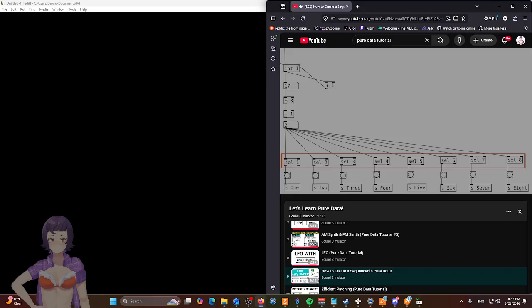Here are 8 select objects. Each one outputs a bang when the input number matches with the argument. What that means is, as we can see for example, when this number object is at 1, the select object with 1 as the argument will output a bang. And the other select objects will not output anything.